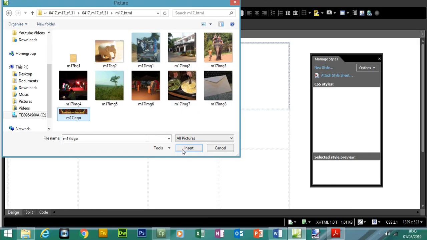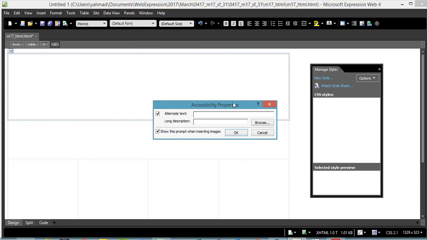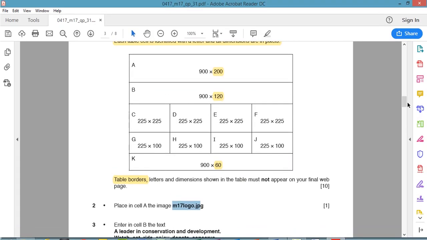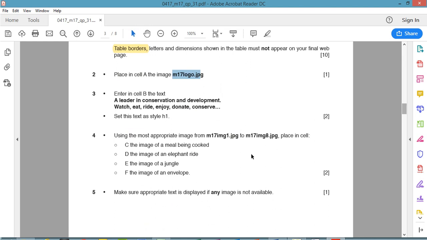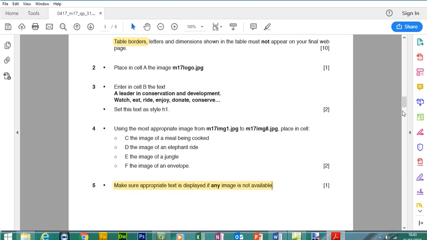So it's going to be this picture here. I always include alternative text, so if the picture does not load up, then this text will be displayed instead. Sometimes the question paper may ask you later on to include alternative text for all images, so let me double check. Yeah, so make sure appropriate text is displayed if any image is not available.